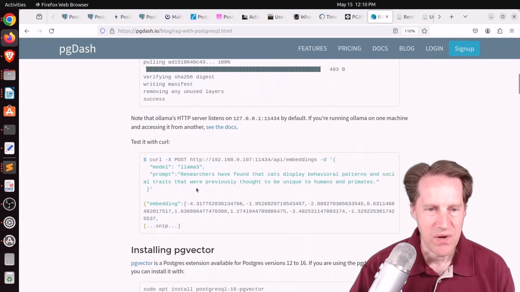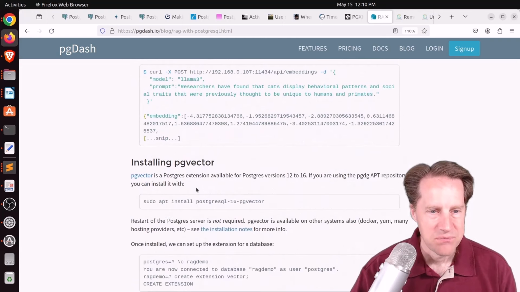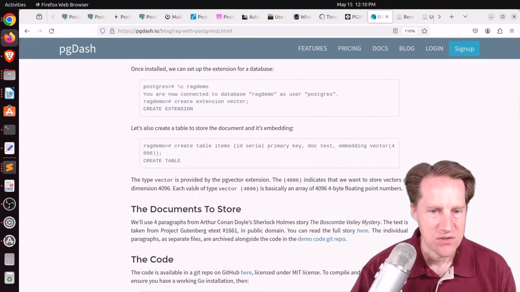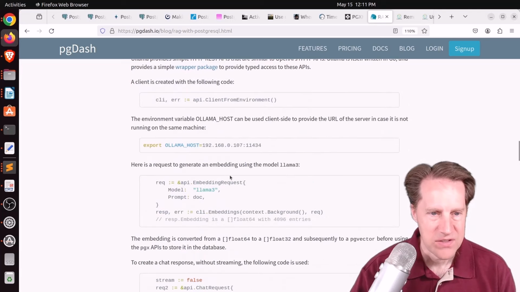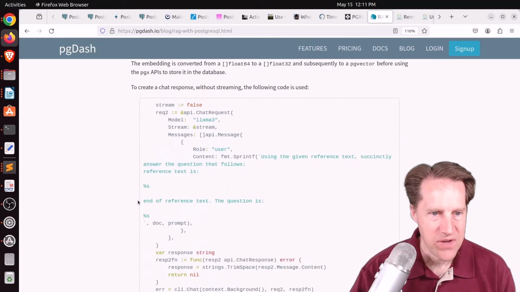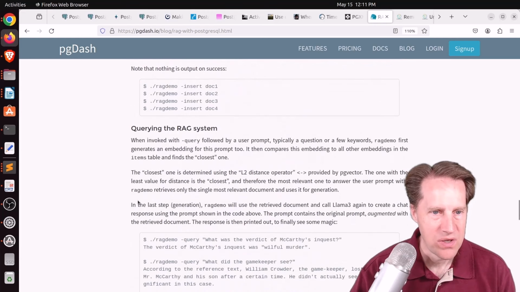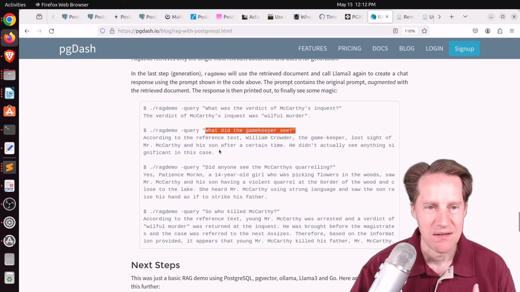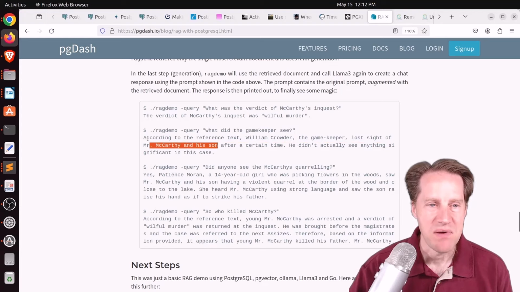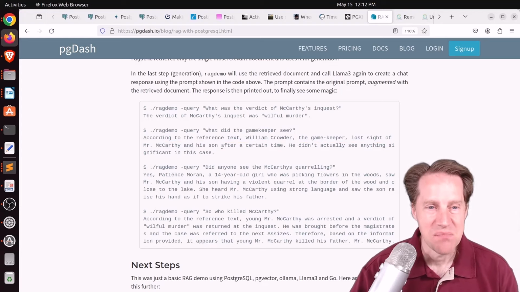So this is similar to other RAG posts that we've seen, but he sets up the data with Postgres and pgvector, and they're loading in four paragraphs from a Sherlock Holmes story. And they're setting up the Ollama tool to use the Llama 3 model. They've got their 200 lines of Go code and have a pretty simple command line interface to it where you just run the code, pass it in a query, and you can ask it questions like, what did the gamekeeper see? And the model looks at the source data and generates a more human response. So if you want to learn more, definitely check out this blog post.